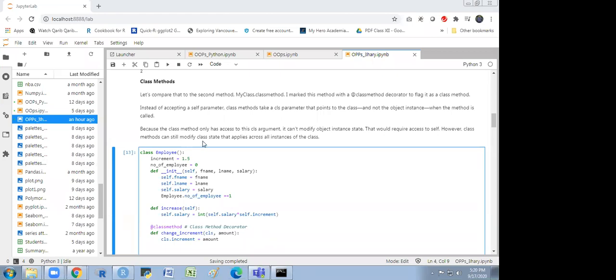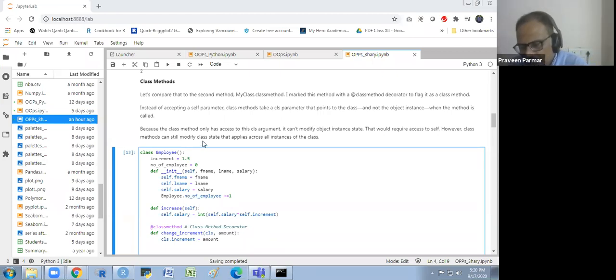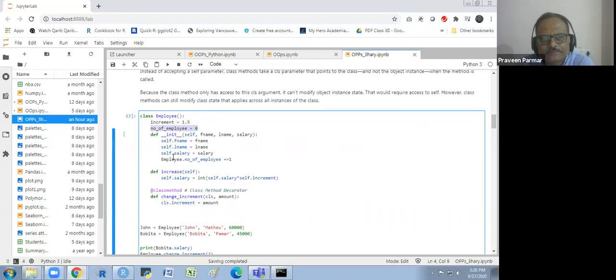So today we study the class method. There are three main methods: the instance method, the class method, and the static method. Here we have created one class, Employee, and in the class attributes I have written the variable 1.5 and the number of employees as 0 in the class property.